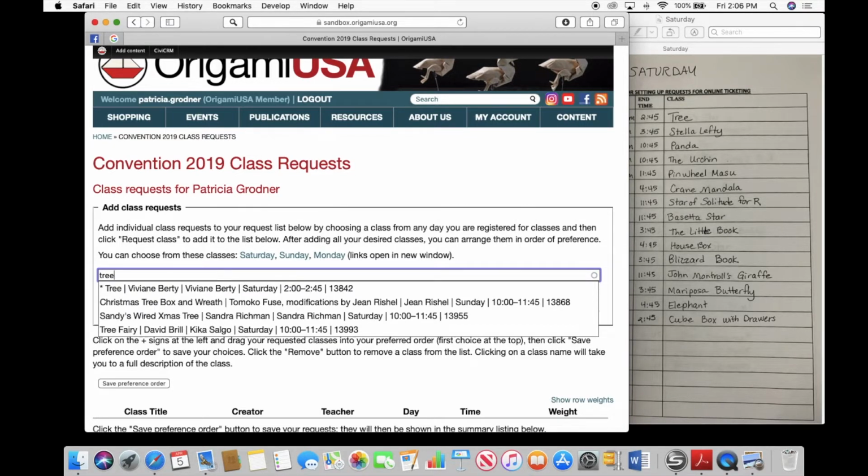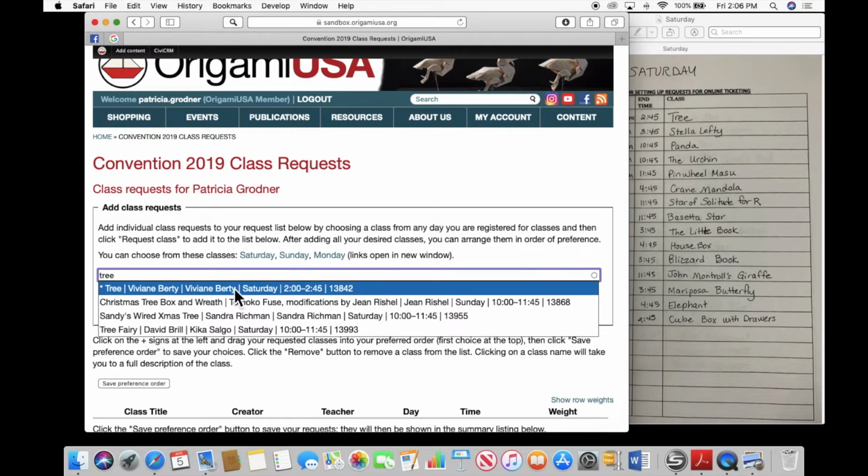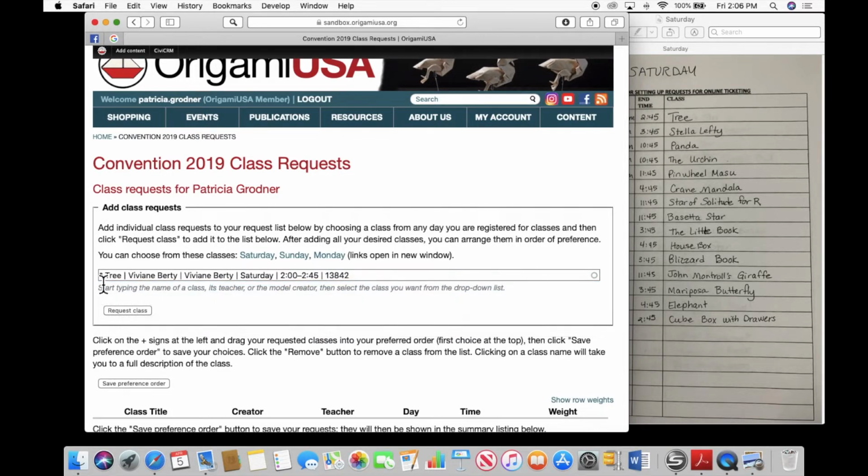And if I just type in tree, I see there's a whole pull down list that have tree in the title of the class. Well, the tree I'm interested in was by Vivian Berthe. So I'm going to put my cursor over that, and it turns blue. When it turns blue, then if I click on it, that whole phrase will go inside this long rectangle.